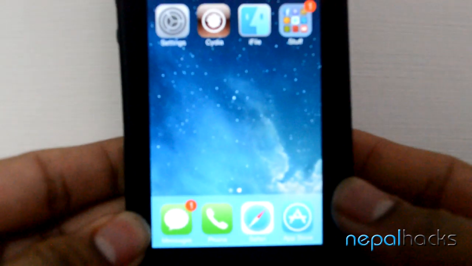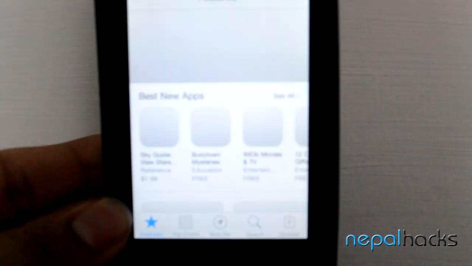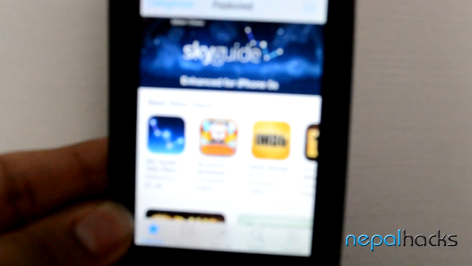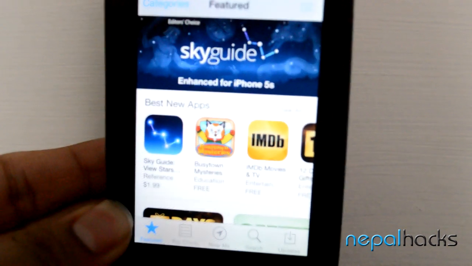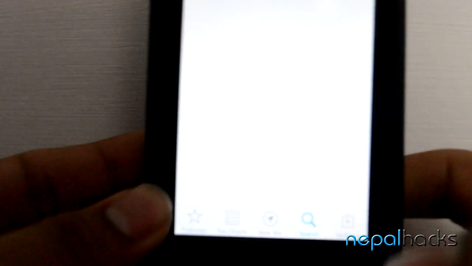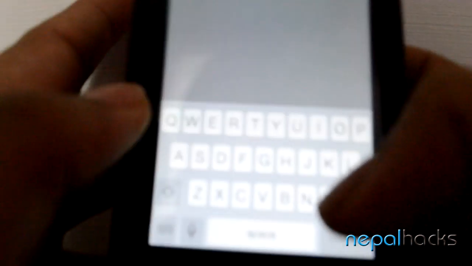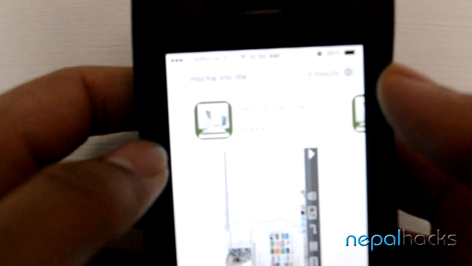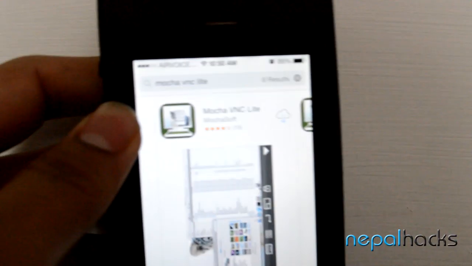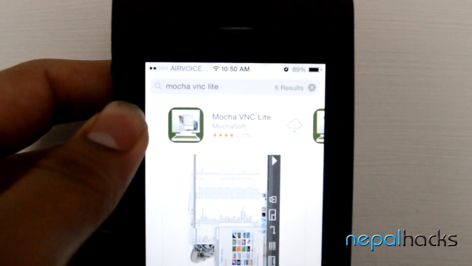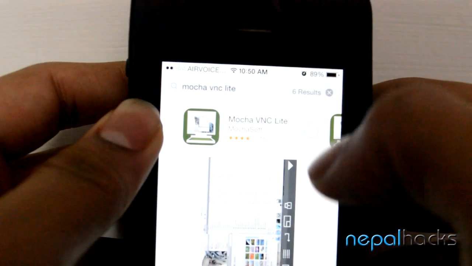So guys, this will be the iPhone part. You don't need to be jailbroken. Go to your App Store and search for Mocha VNC Lite. It should be a free one. It will be the first one to pop up, so you don't need the paid one, which is like $5.99. Just hit install. Let me focus the camera first. As you can see, I already downloaded it. It's free, and it only takes a couple of seconds to download.